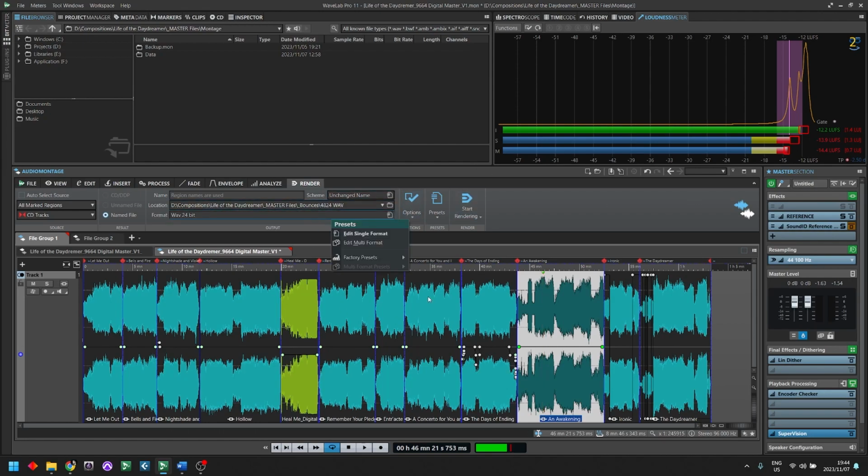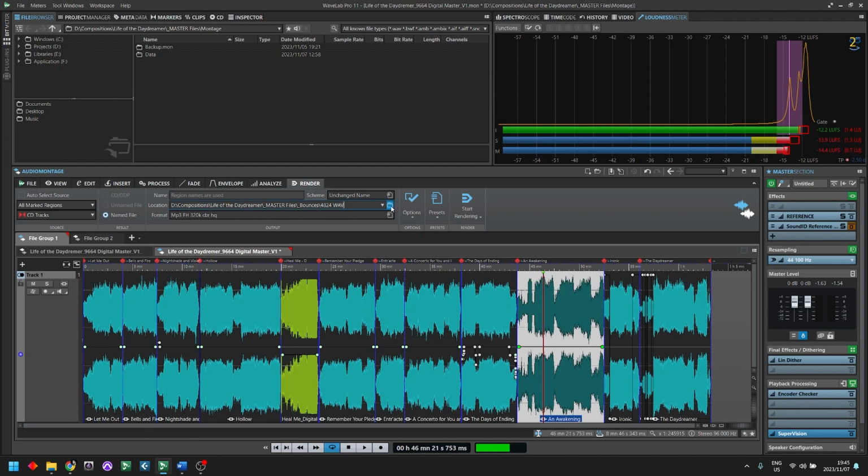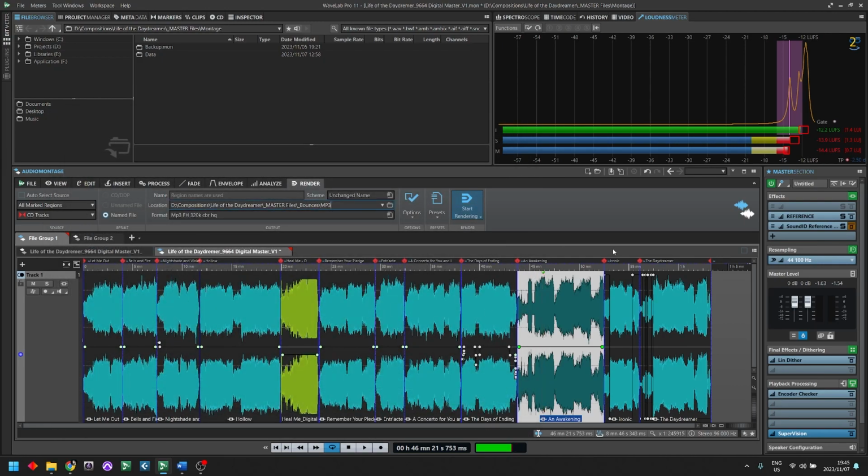Cool, and then obviously we are going to change the preset now to an encoded MP3 at 320 constant bit rate. And we're going to change the file location to instead of having it in the 4824, we put it in MP3. That's it. Go select, and then we render. And what we're going to do now is go through the distribution process.